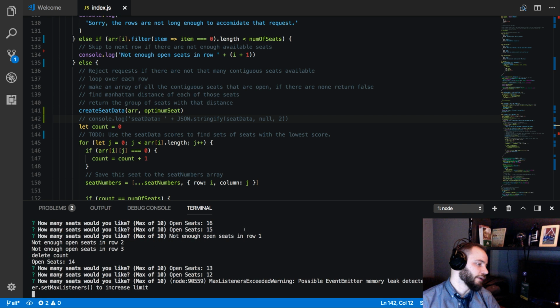And now we're getting the proper messages, like not enough seats in row 1, not enough in row 2, not enough in row 3, and then I suppose we get to a point where it does actually save our seats. Open seats, 12, okay. Yeah.